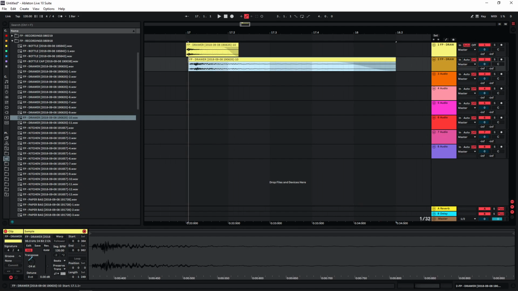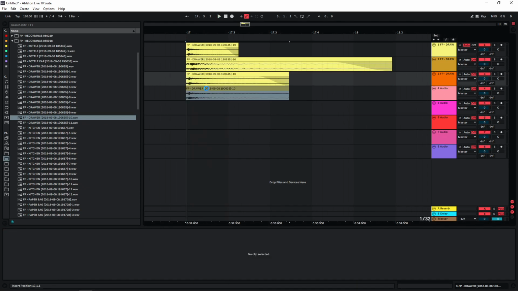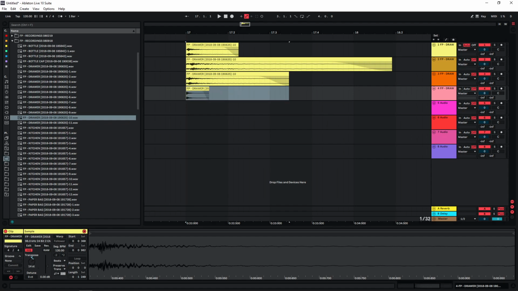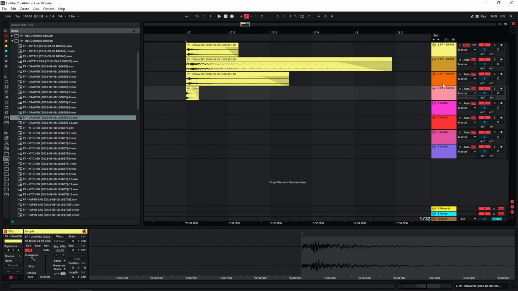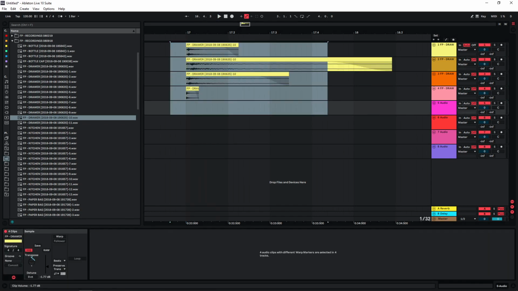Now this gives me a nice rumbly tail. I can actually copy this again and just pitch it up a bit more, but still lower than the original sample. And then I can also create a high-pitched version that's more of a click sound for the transient or the attack of the sound. Now, of course, I can either use these individually or layer them on top of each other.